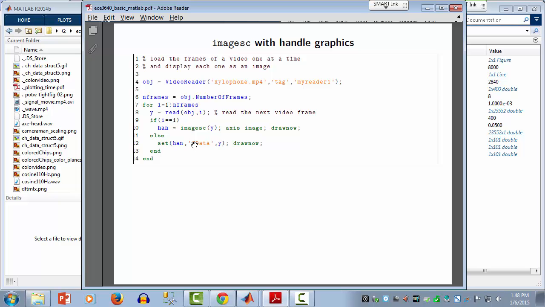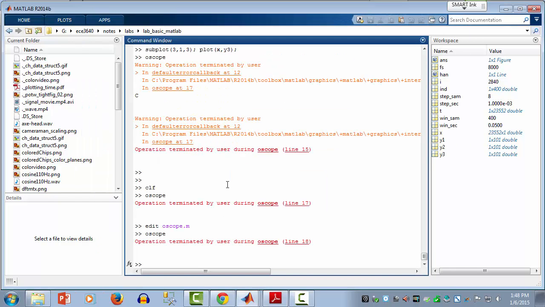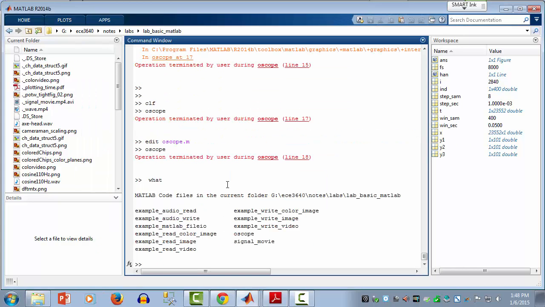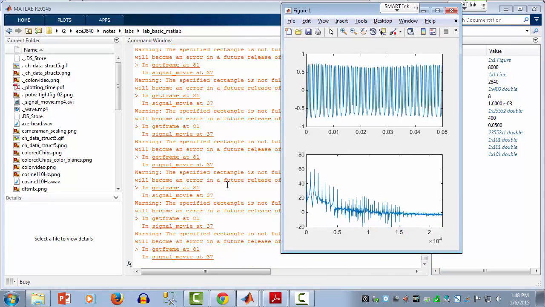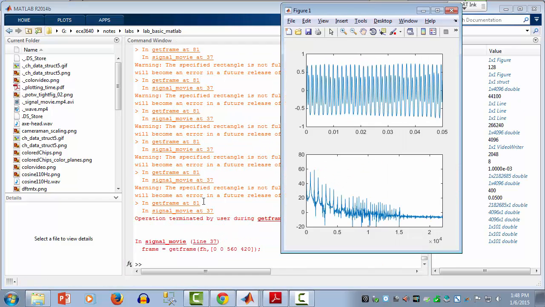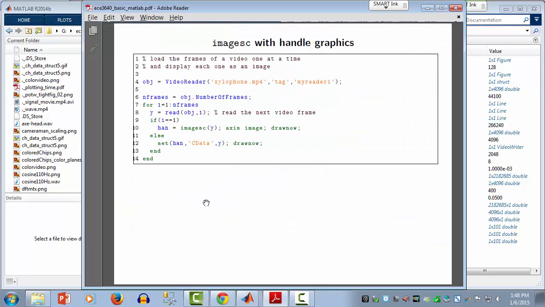Let's see, I'm not sure if I have this one in Matlab. Let's take a quick look. I wonder what this one does. Oh, yeah. Okay, let's not look at that one yet.